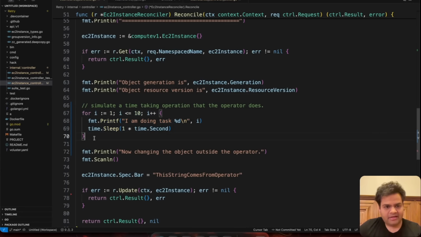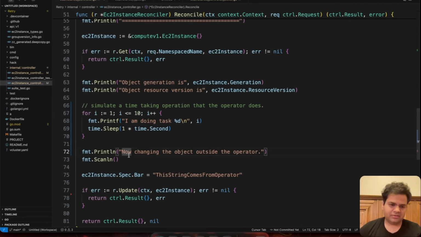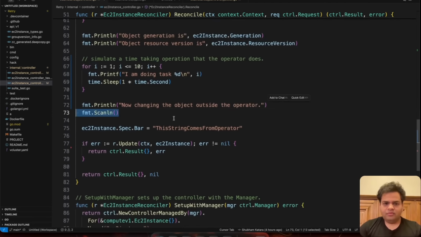So see what's happening here. We try to run some steps in the operator, and I have a very simple scanln, so I can wait. This is going to run and let me make my changes outside of the operator with kubectl edit. So this would be similar to any other operator making changes to the same object, and until I press enter, this just gives me a little bit of time. Until I press enter, it will not move ahead.